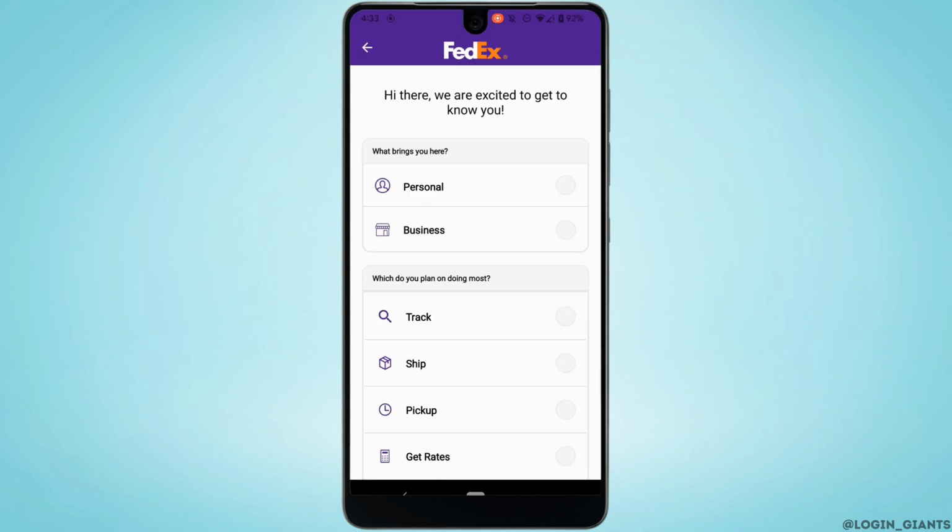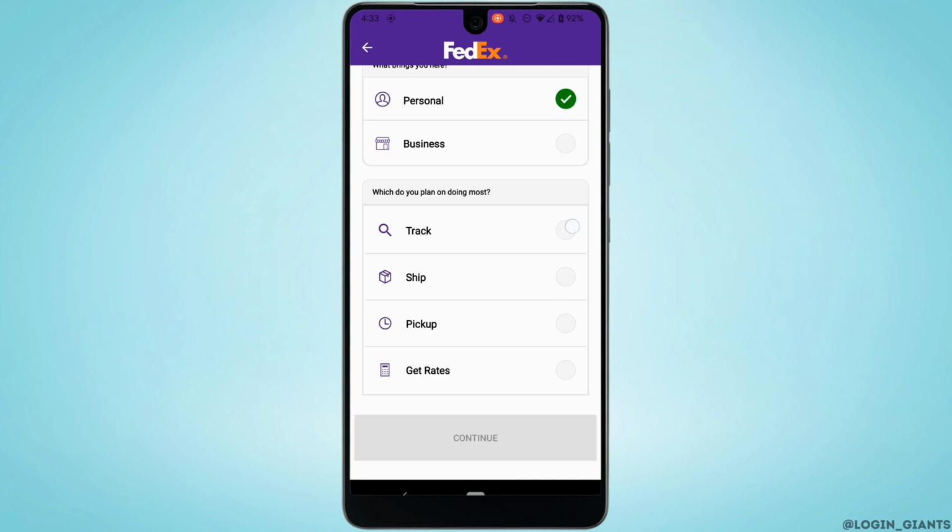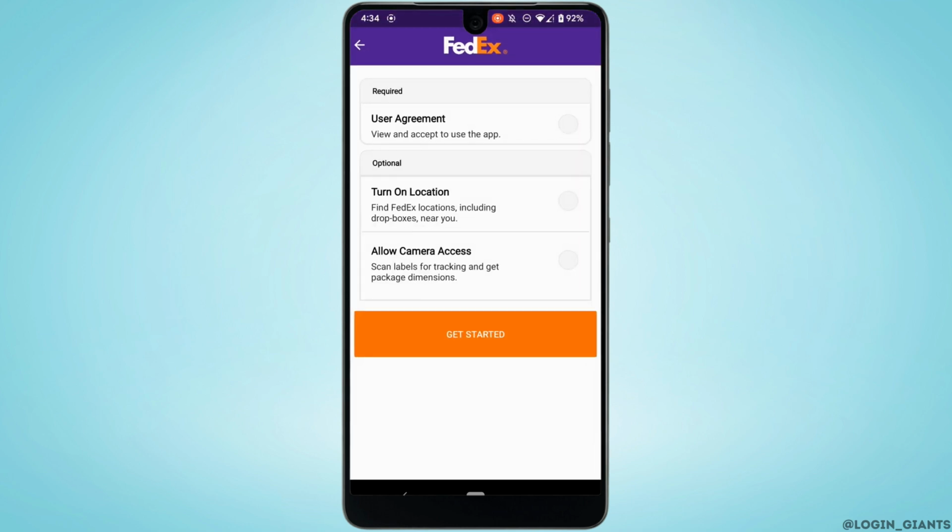It will land you on this interface. Right here you need to fill up some of your information. Once you are done, tap on continue. At the very top, tap on this checkbox, and then click on get started.